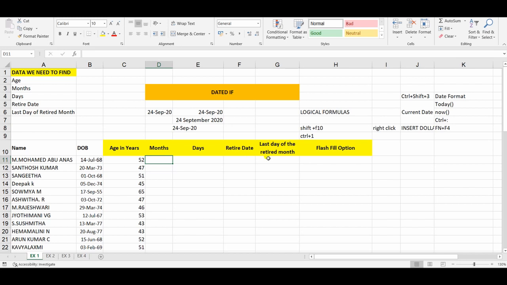Okay, so now let us find out the months. So equal to DATEDIF, open bracket, cell reference, comma, the current date. Now I'm pressing Function plus F4 so that I'm not fixing it. Now if I just give "M" for months, let us try. It's showing 626 months. Now what is this 626 months?